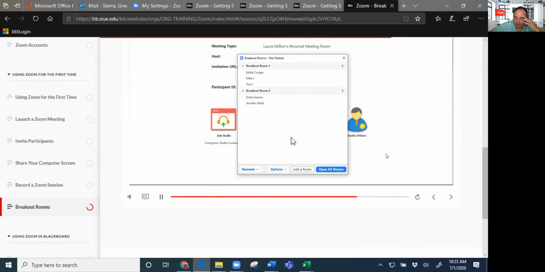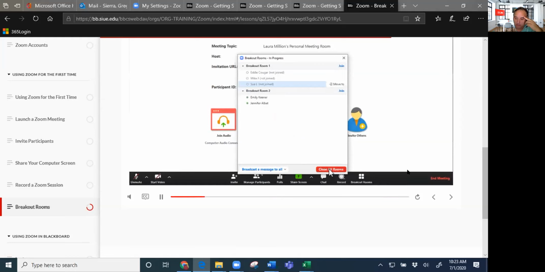So if you have a one-day exercise, you could do it that way. And then when you open the rooms, the people go to the rooms, obviously.